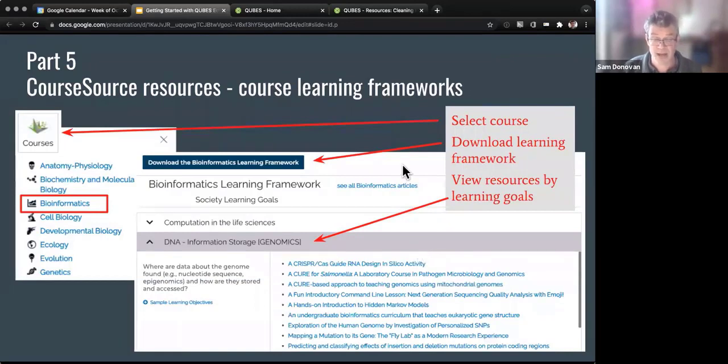In order to navigate by courses, so if you haven't looked at CourseSource, they went to various professional societies in biology and asked them to define a learning framework, describe the main learning objectives and how they're organized in that area. And then they tag all of their learning materials based on those learning frameworks.